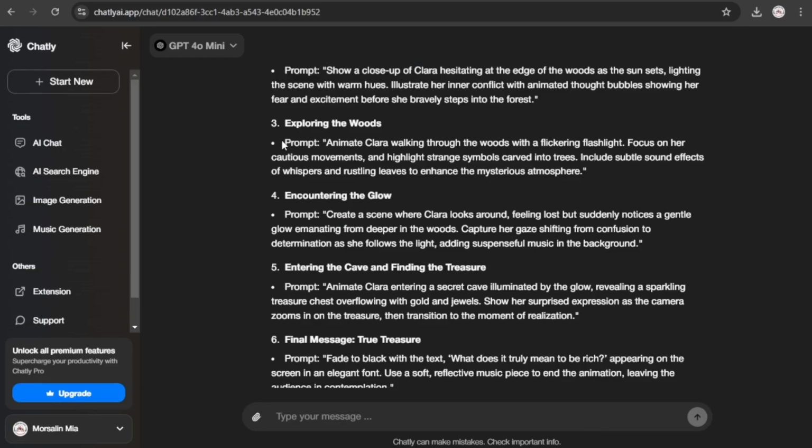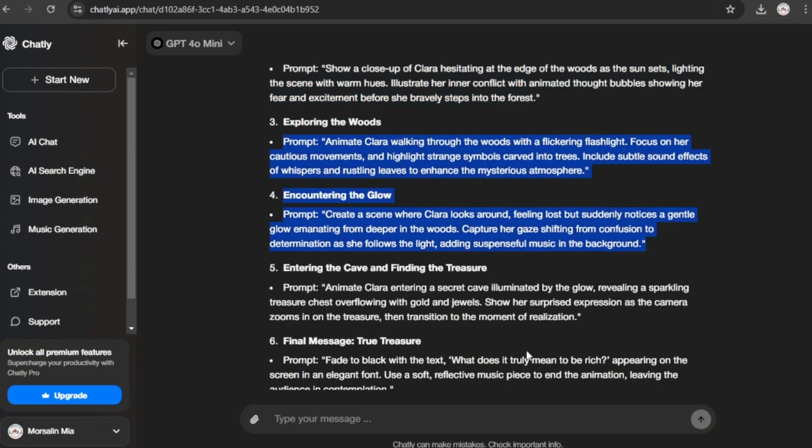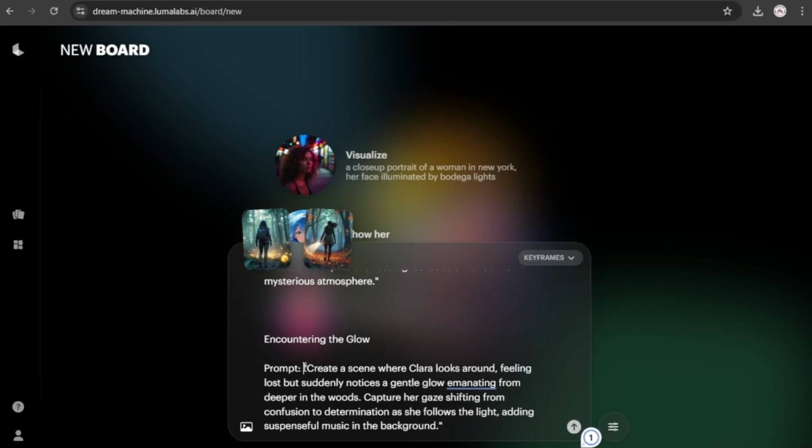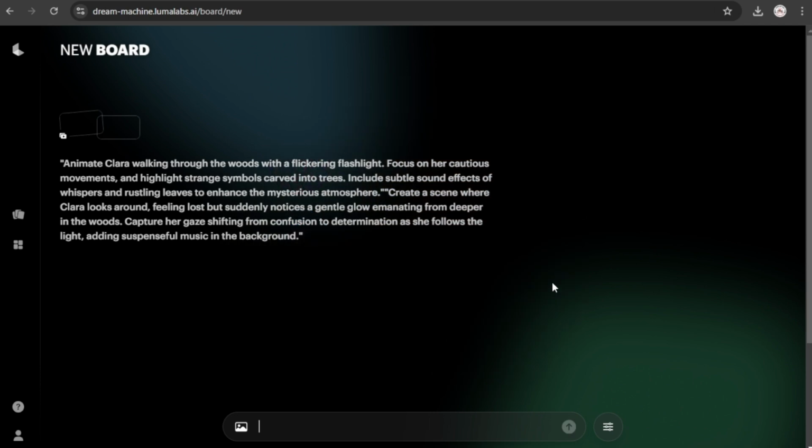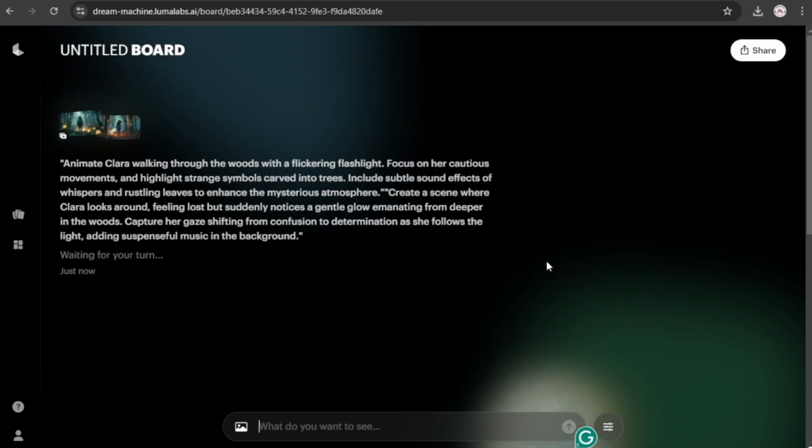Go to ChatGPT, copy the prompt, and paste it into LumaLab. Remember to match the prompt with the photo. Now click on the arrow option. Now the animation generator will start.